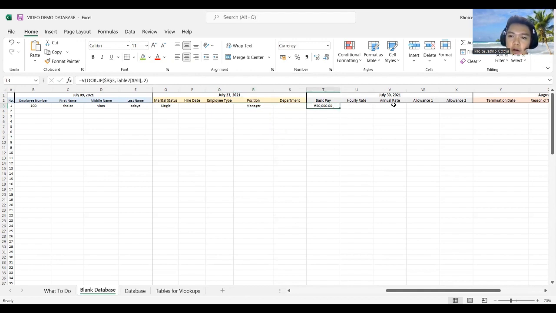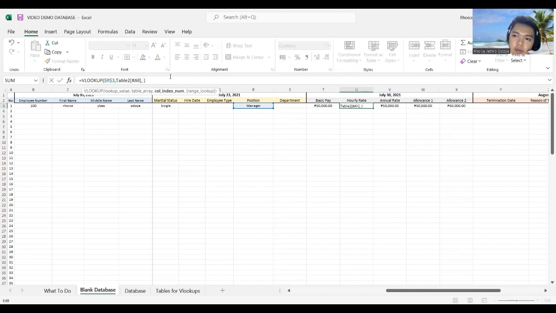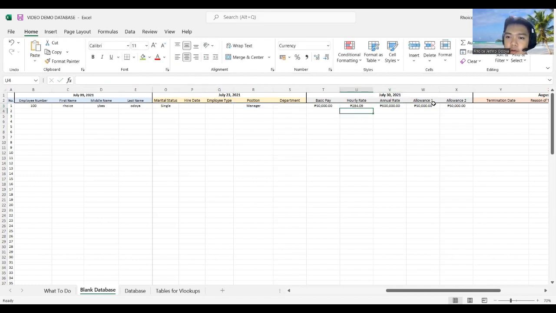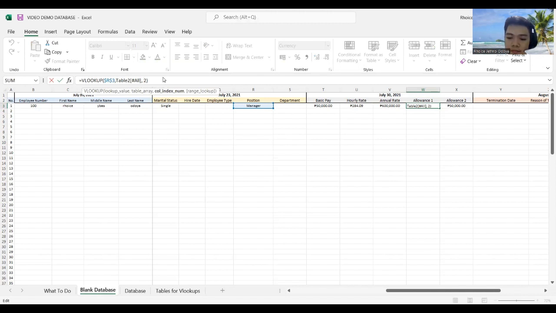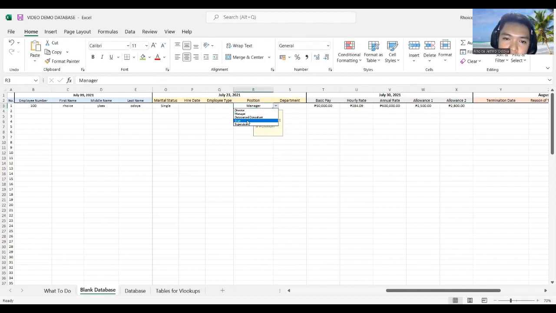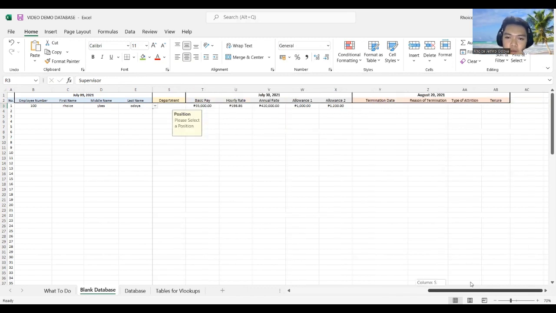So if we also wanted our hourly rate, annual rate, and allowance, we can just simply drag this down and change the column number according to its specific type of column. So we can change to 3 for hourly rate, since it was in ascending order, 4, 5, and 6. So now we're good to go with our VLOOKUP. We can click on staff, and it changes with different types of lookup value. The pays are different from one another. So that simply is VLOOKUP.